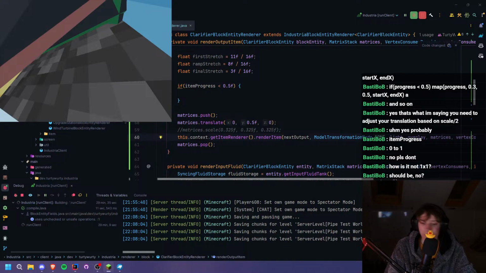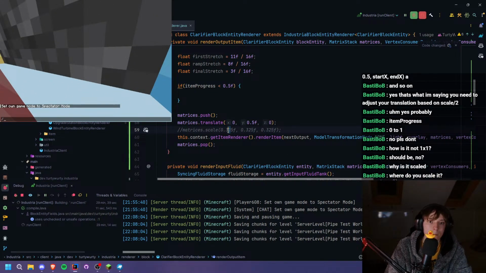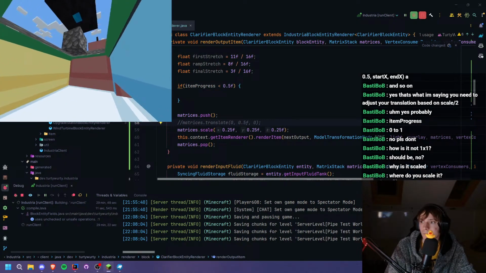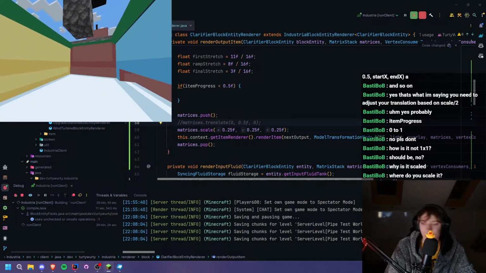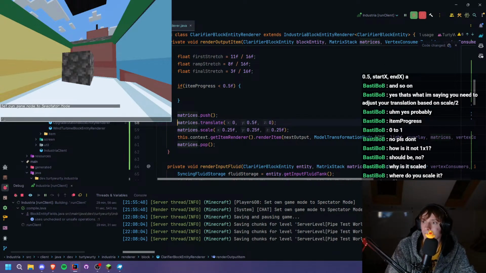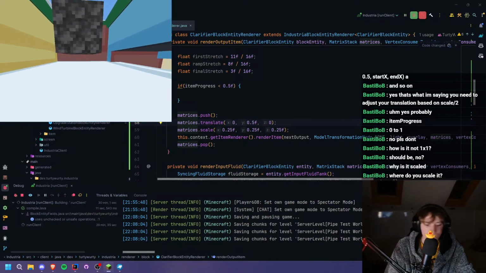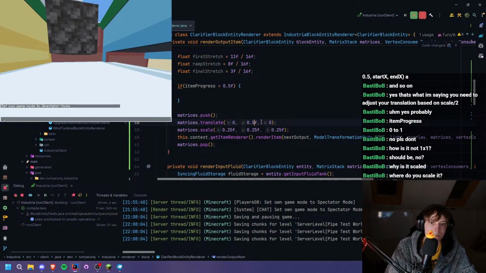Oh, that makes it... I see. Okay. What if I do this, then? And then I do this. And then I get rid of that. So that's now a quarter of the size. That's still too big, though, to be fair. But if I do that, like that, maybe?